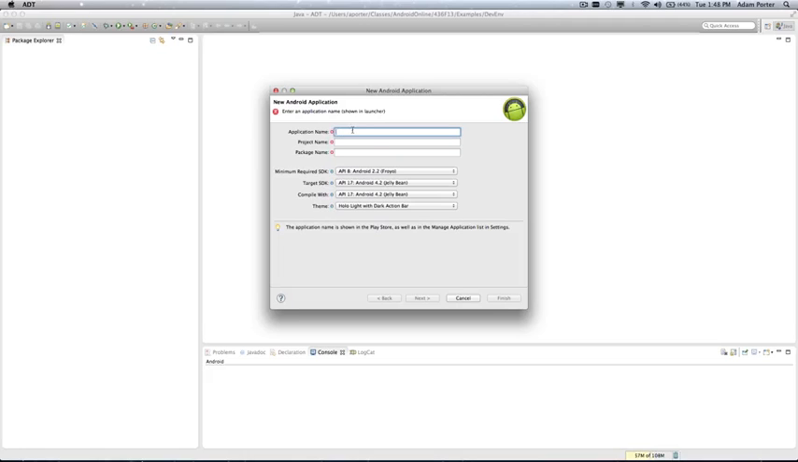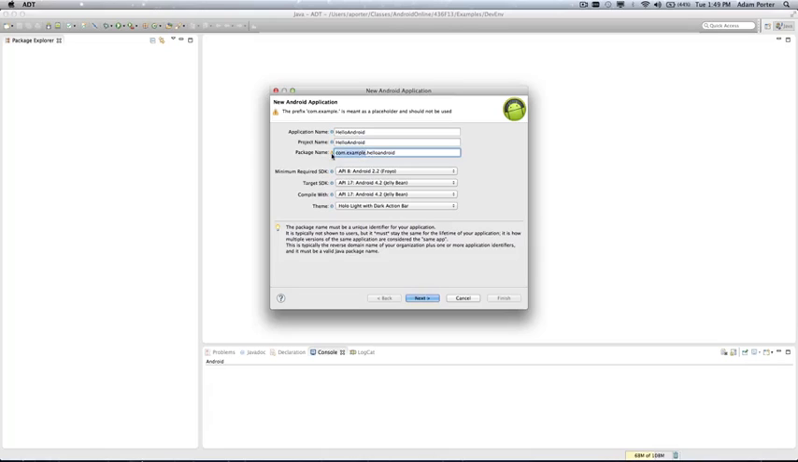On the first screen, enter Hello Android, all one word, for the application name and for the project name. Where it asks for a package name, I'm using course.examples.helloandroid, but you can use something else if you'd like. Now go ahead and leave the other boxes alone and hit Next.